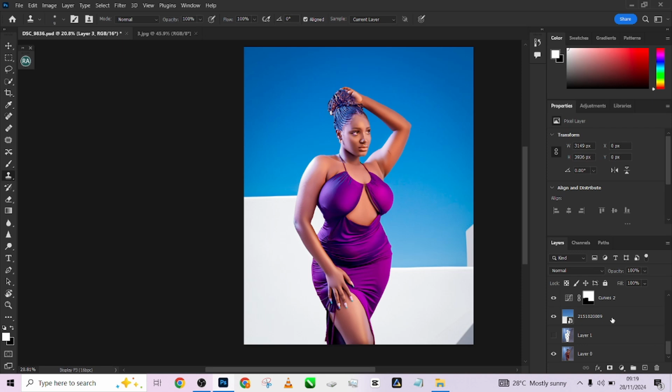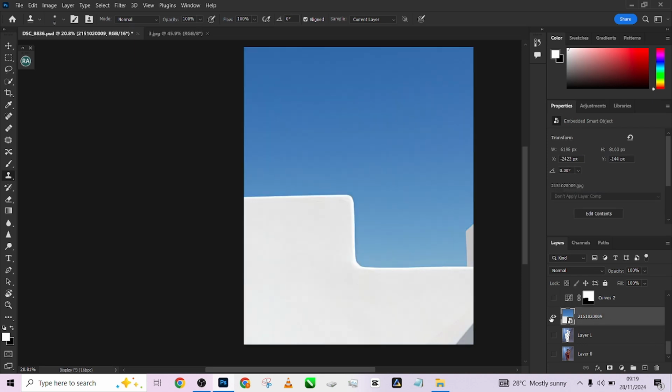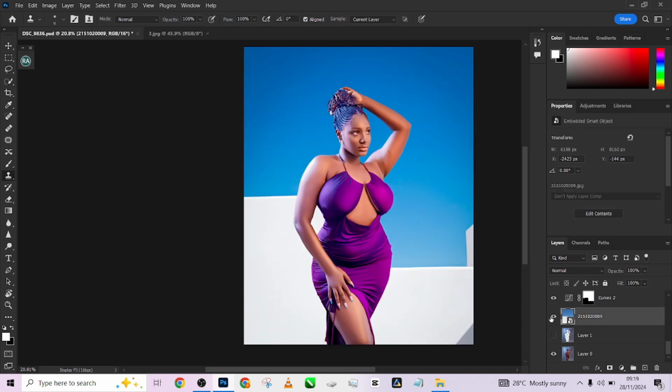Most especially the background will also be attached to it. This is the original background here. It will also be attached to the PSD file. So once you just download the PSD file, you have all the layers active for you to be able to explore with.